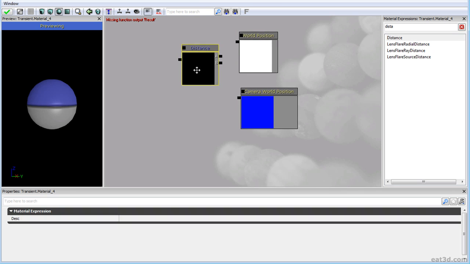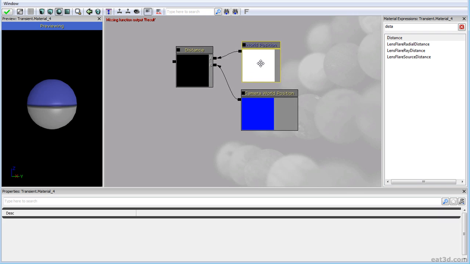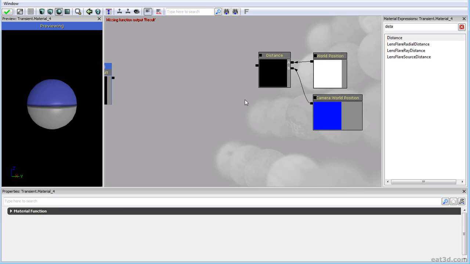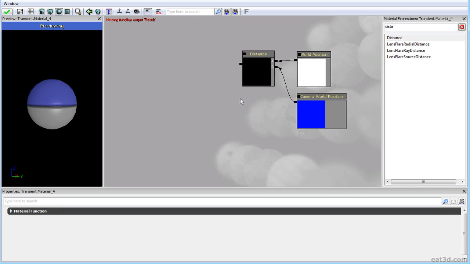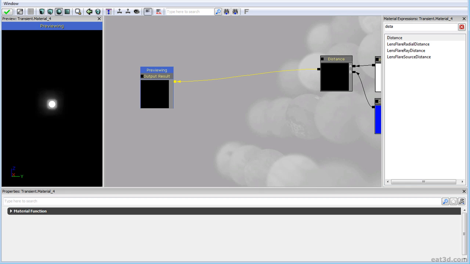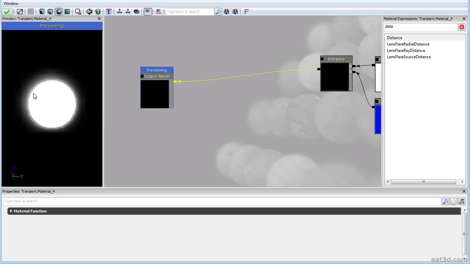There is a node called distance, which is pretty self-explanatory, I guess. It just calculates the distance between the two points in space. And right now we can plug it in already, and you'll see that it's very bright, and that's because it's not clamped. It's kind of hard to understand how it could be useful at this stage.